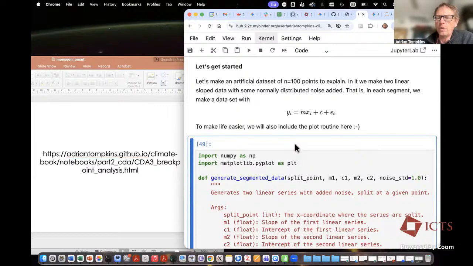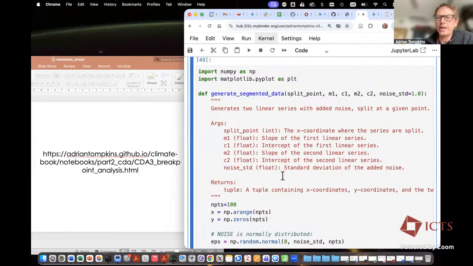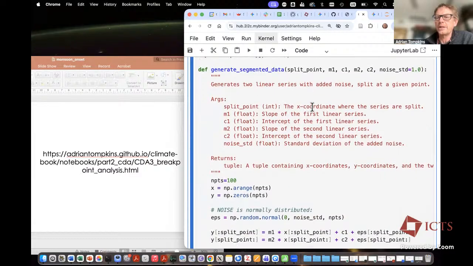First, before we even start the Monsoon, I just want to show the segmentation super quickly. We make up some data, which is basically a linear relationship between our xi points with an offset c and then some random noise. This is all that this routine does. We send arguments of where we want the split to be in the series, and then we have a slope and intercept for the two parts.